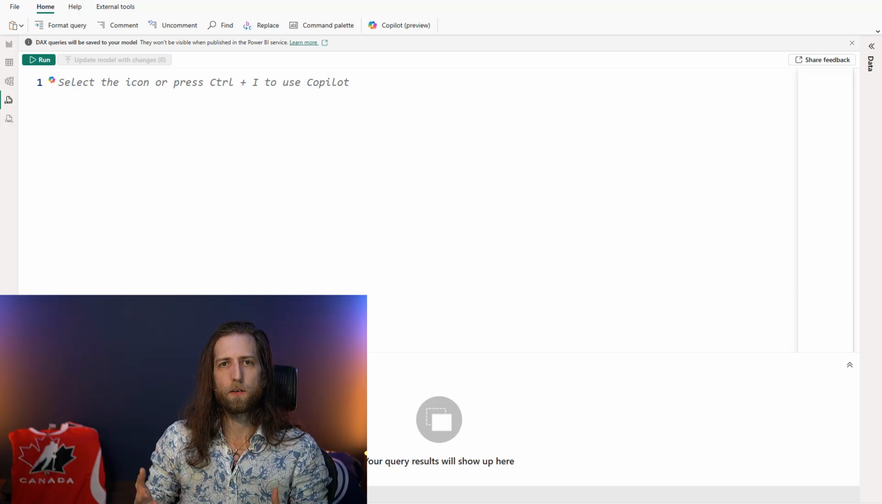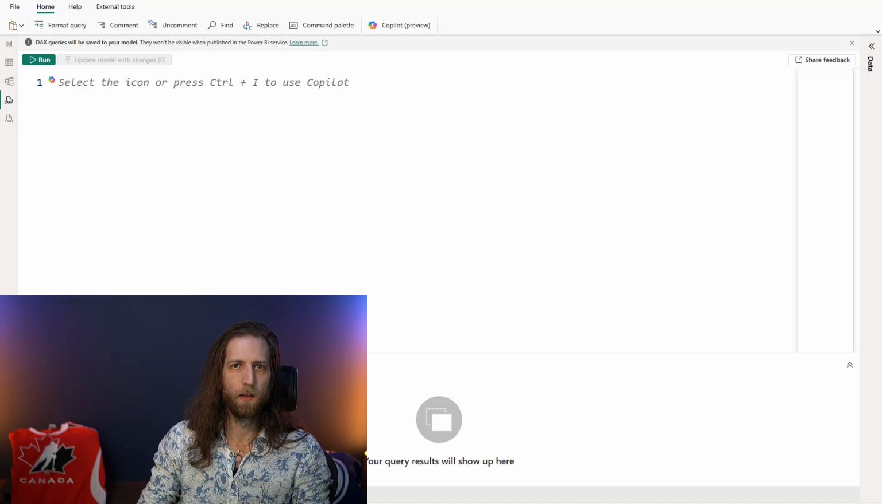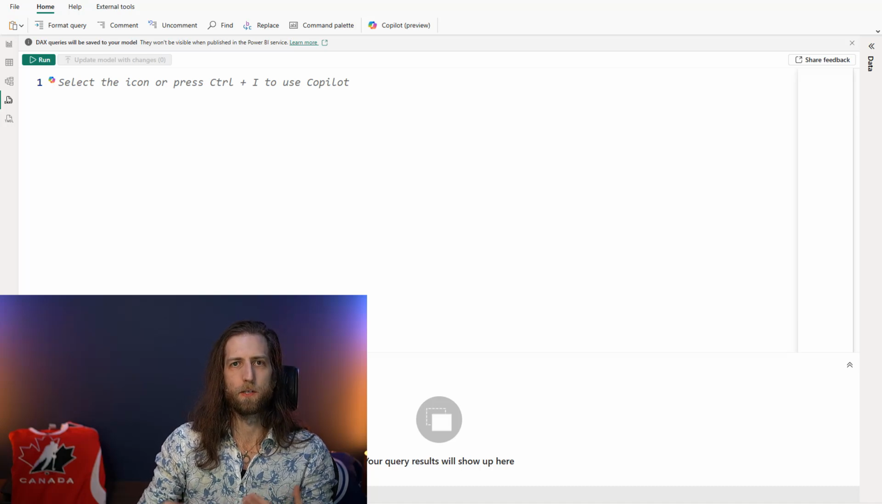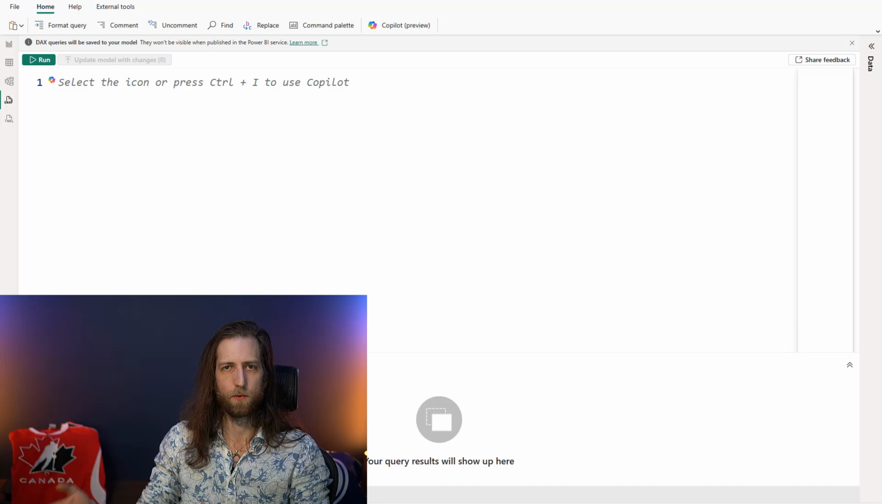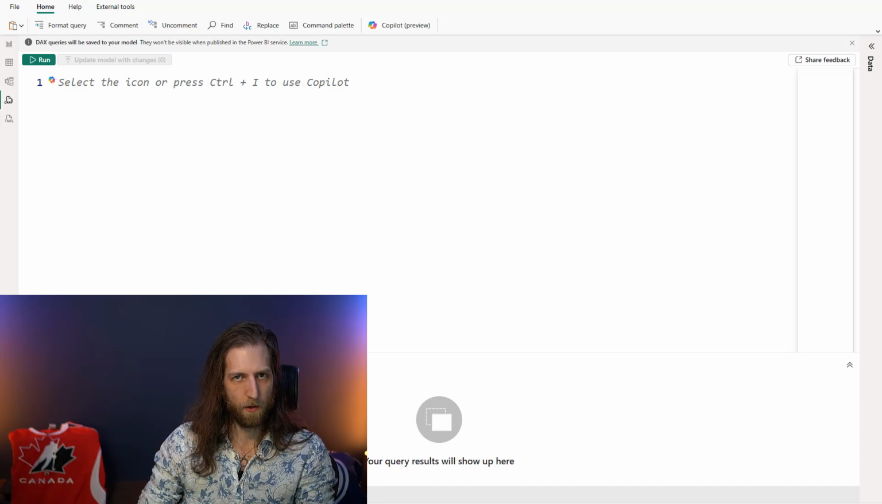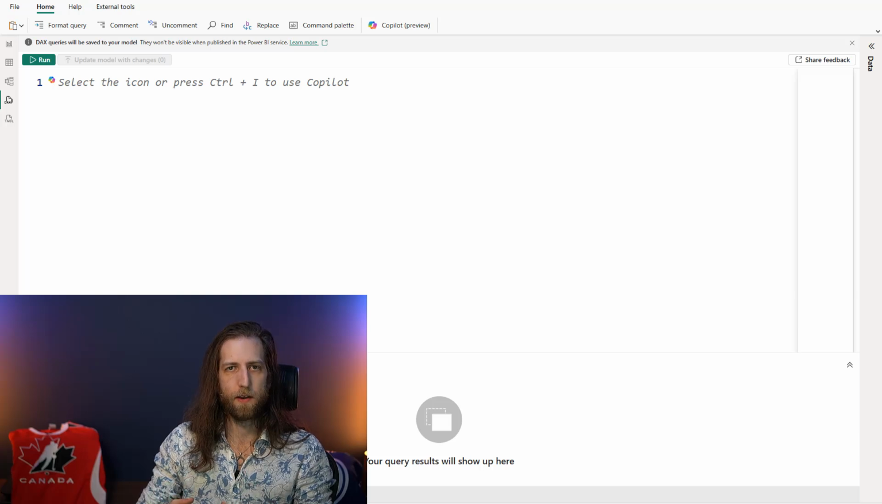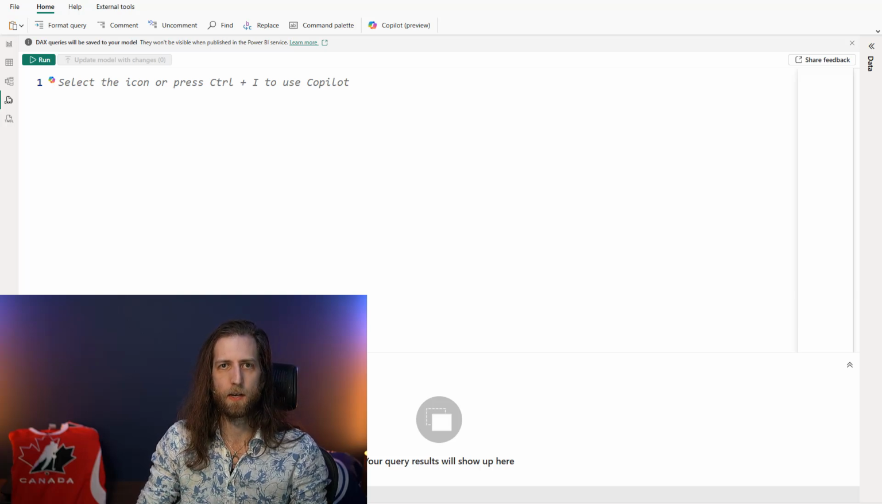Now, from what I understand, there are three major differences and three major reasons why the Copilot experience is going to be superior to what you have in these other tools. Now, reason number one is because Copilot is actually going to handle the model metadata, the context itself.